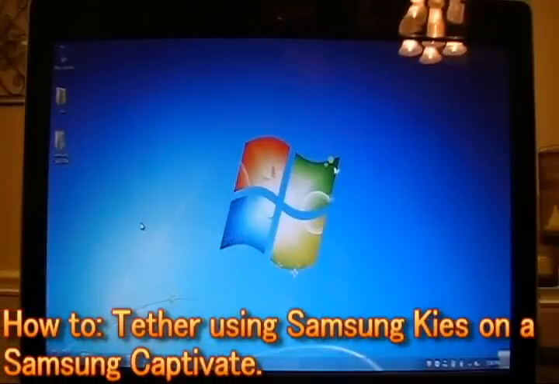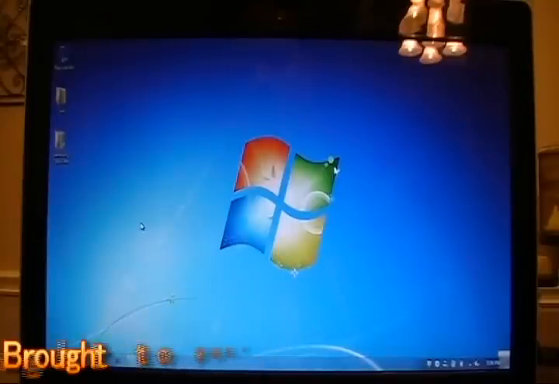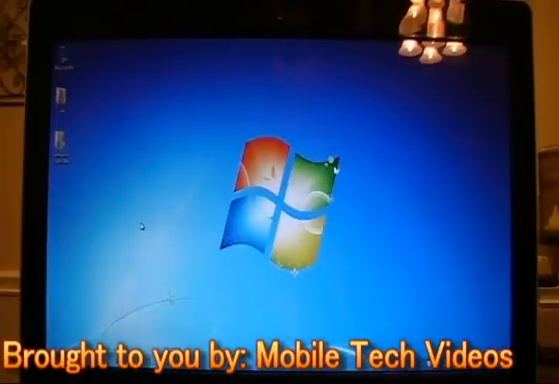Today we'll be taking you through an in-depth look at how to tether your Samsung Captivate phone with stock firmware, non-rooted, using Samsung Kies. So without further ado, let's get involved.